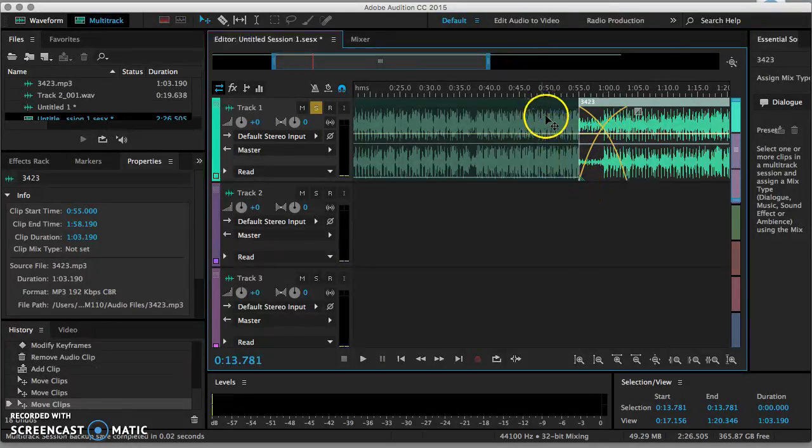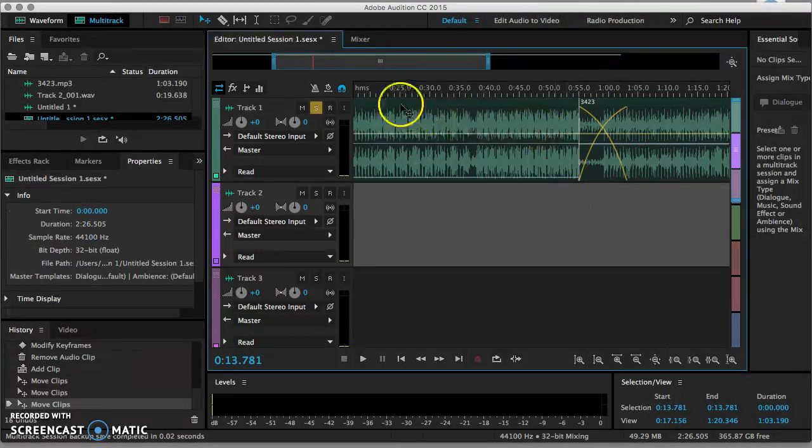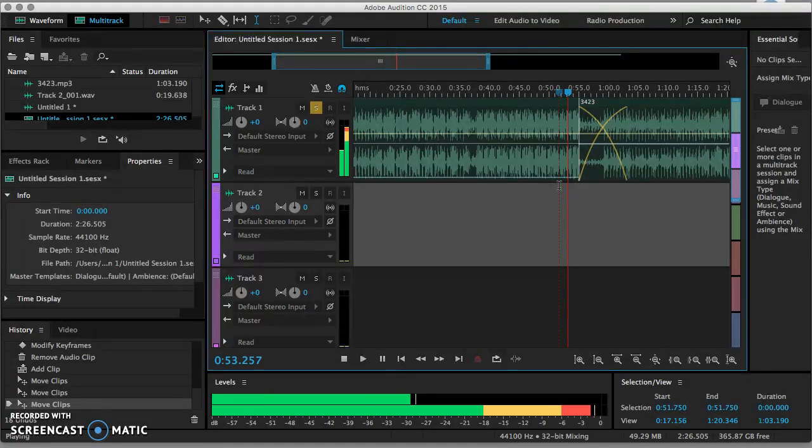Now, this track will go down at that rate. The volume of this track will go up at that rate. So this is how it would sound. Let's get the cursor here. You can click up here if you need the selection tool at any time. There we go. And watch how one fades down, the other fades up.